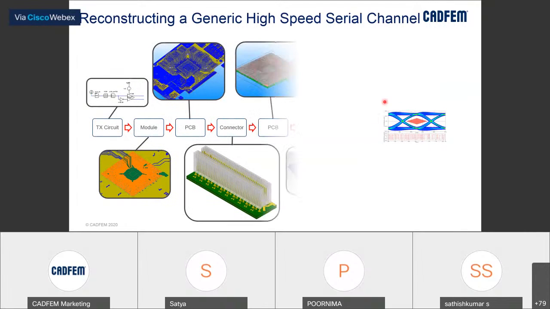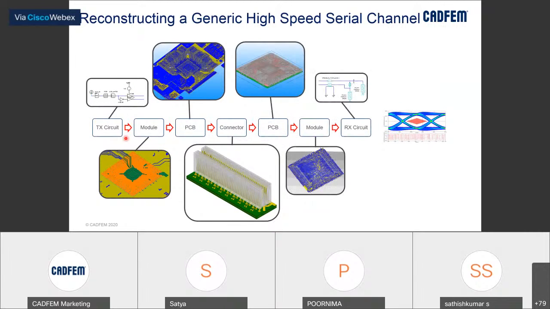So in the real phenomena, what is happening? You can see over here, we have a transmitter circuit, we have a receiver circuit. The transmitter contains a module, a PCB will have multiple parts like copper traces and the connector, like a USB connector or anything. And again to the PCB, again a module and all that. So we are going to see whether our signal is reaching properly or not.